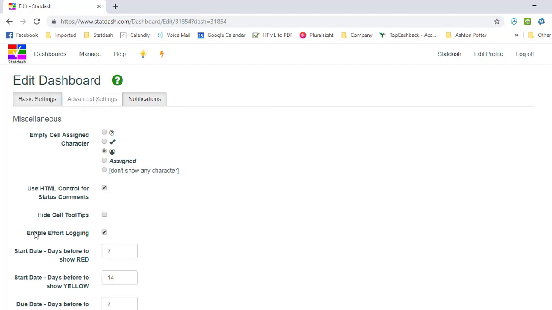Notice here, if you are logged in with our business version, we actually have an option to check to enable effort logging. So you do this on a dashboard by dashboard basis, and what this means is that when we send out an email to ask the status of each activity on a dashboard, we're also going to ask our team members to put in the number of hours that they worked on each of those activities. So I have that set.